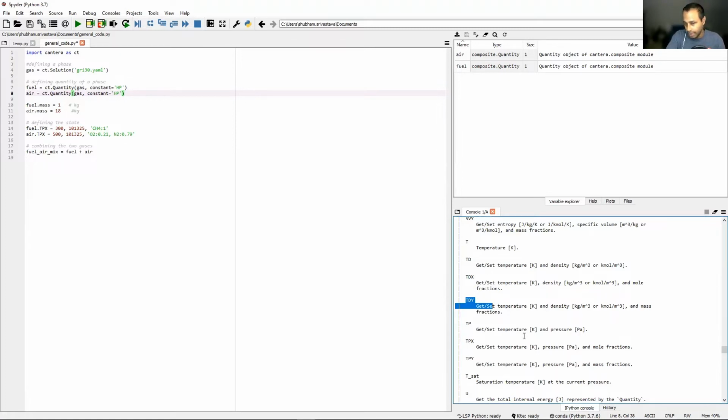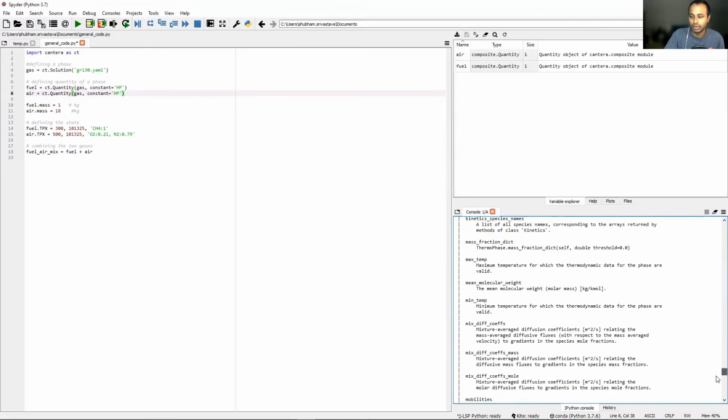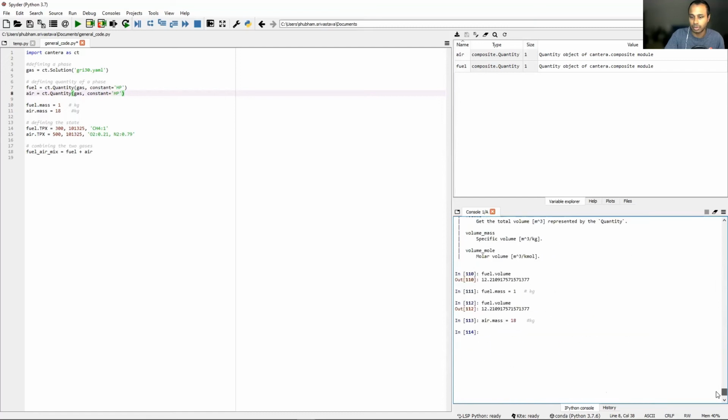But you can use any of these if you happen to know them. You can use internal energy and volume and composition, but these are all difficult. And so TPX works out the simplest in most cases, at least in my experience. TPX, TPY, I like to work with mole fractions mainly. So I tend to use TPX, but it again depends on you. All right, so let's go scroll to the bottom.